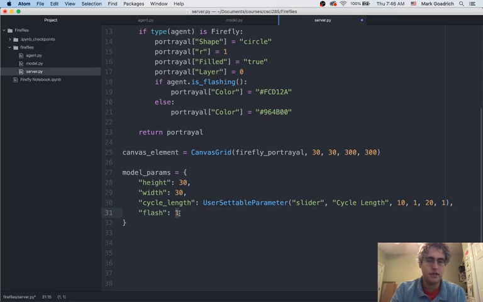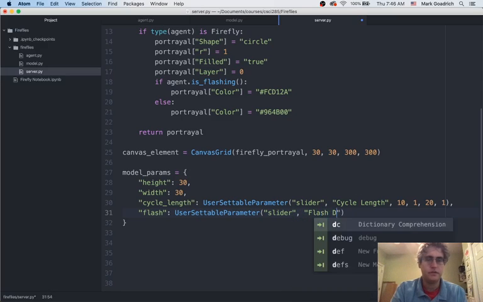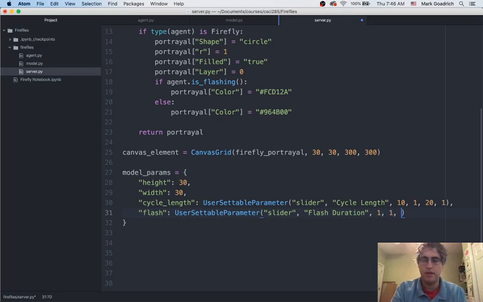Okay, so let's try that again. I am going to put in the flash as a user settable parameter. It is again a slider. Let's call it flash duration, 1. That was our flash length before. And let's have it range from 1 to 5, increment again in 1. There we go. Last piece to get it all going, we need to make the server.